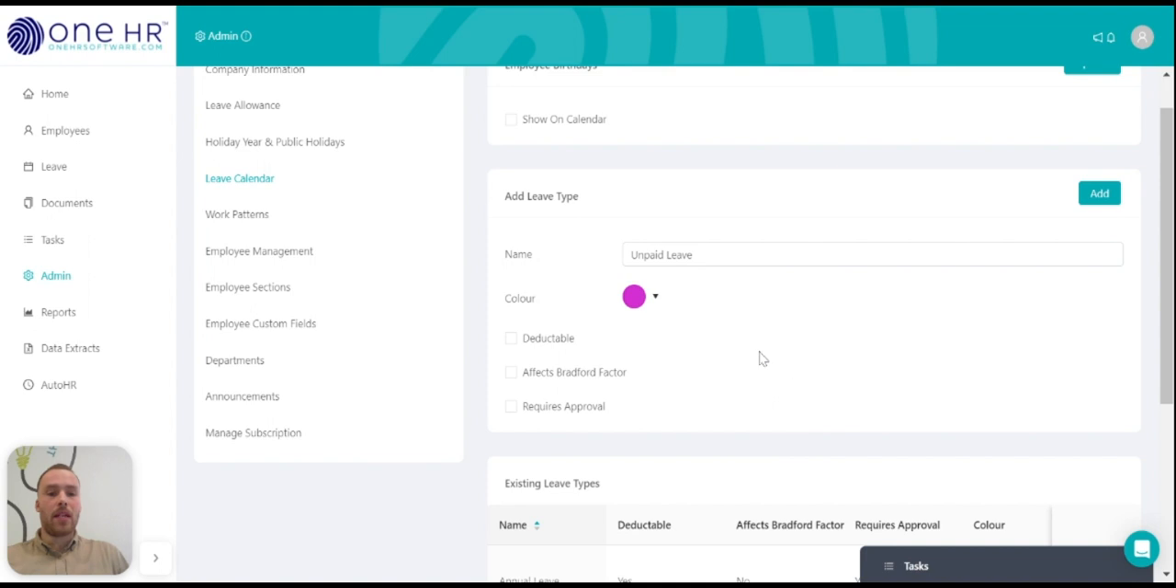And then you see below, you then have some options to choose whether or not the leave is deductible, whether it impacts the user's Bradford factor score, or whether or not it requires approval. So with this example, we're going to have this leave set so that it requires approval, but it isn't deducted from the user's leave entitlement, and it doesn't impact their Bradford factor score. Once I click on Add, this leave type will have been created.